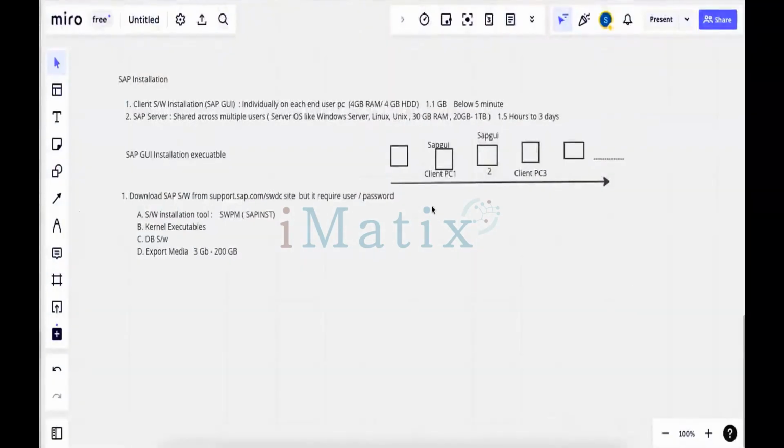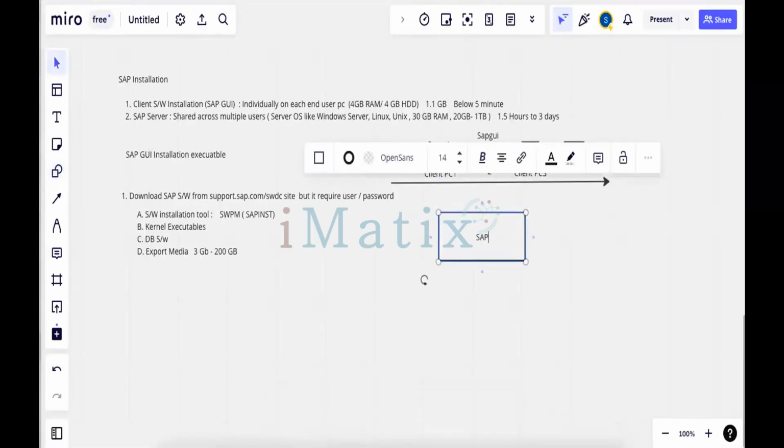Now I will show you how to install the SAP server software. But for server software we must have the tool, we must have the kernel, we must have the database software, and we must have the export media. These four software are required. Now we will try to install the SAP software.